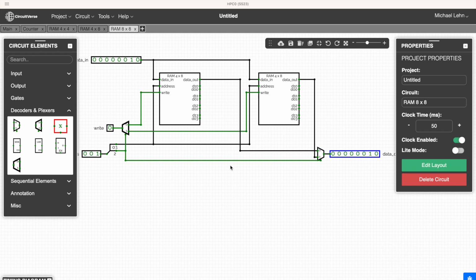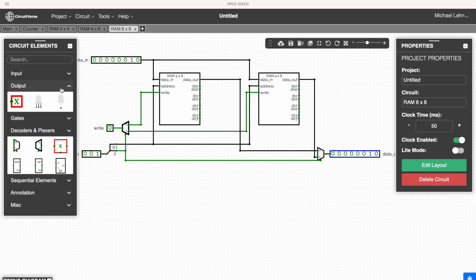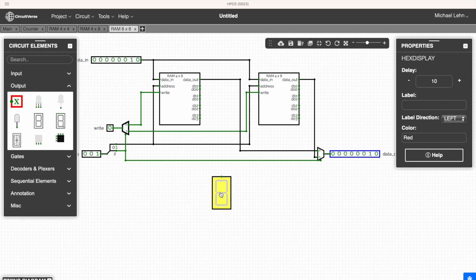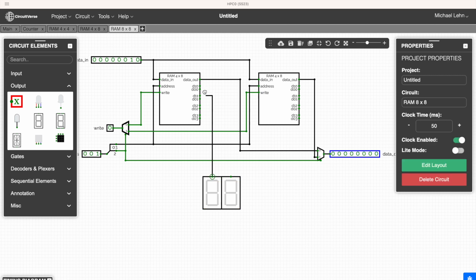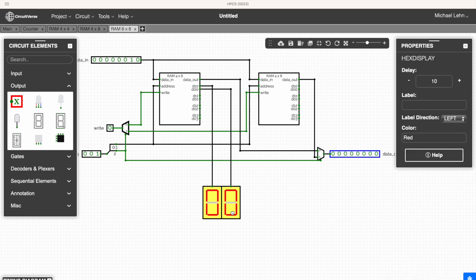Now, of course, for actually seeing how things are organized, we should use a few hex displays to see what is inside of this memory block and this memory block. And so, for example, I should connect this here with here and this here with here. And again, I will simply do this in a break. You already can do this in the meantime by yourself. Check it with my result.